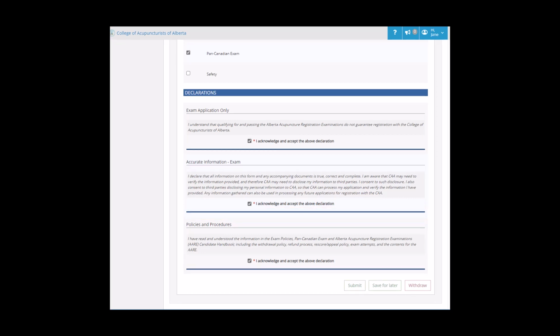And finally, the 6th section includes the Submit, Save for Later, and Withdraw buttons. Click on the Save for Later button to save your progress. You can save your progress at any time. Click Submit once you have completed all elements of your examination application form. All mandatory fields will need to be completed for your form to be submitted. Click Withdraw to withdraw from exams you have applied to write.